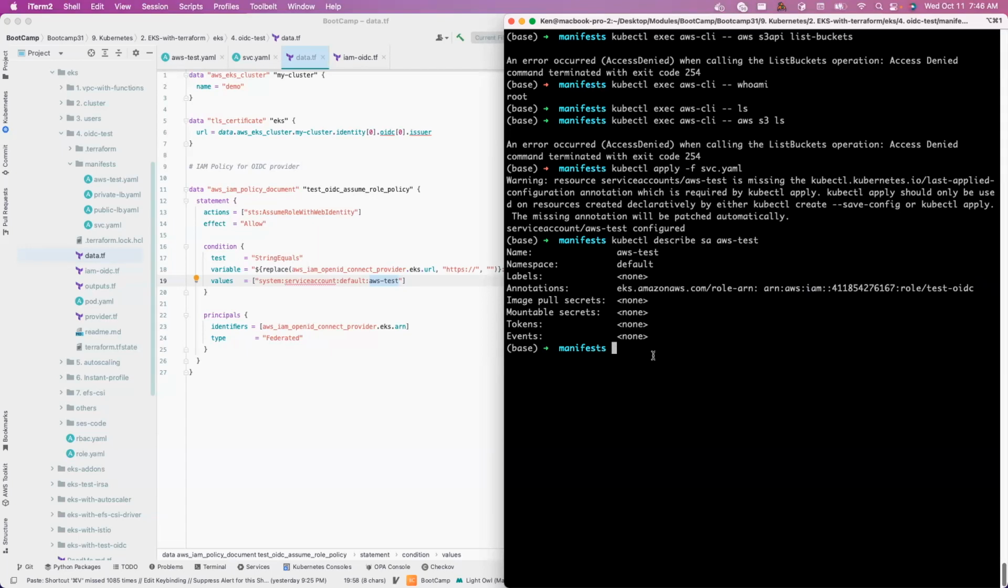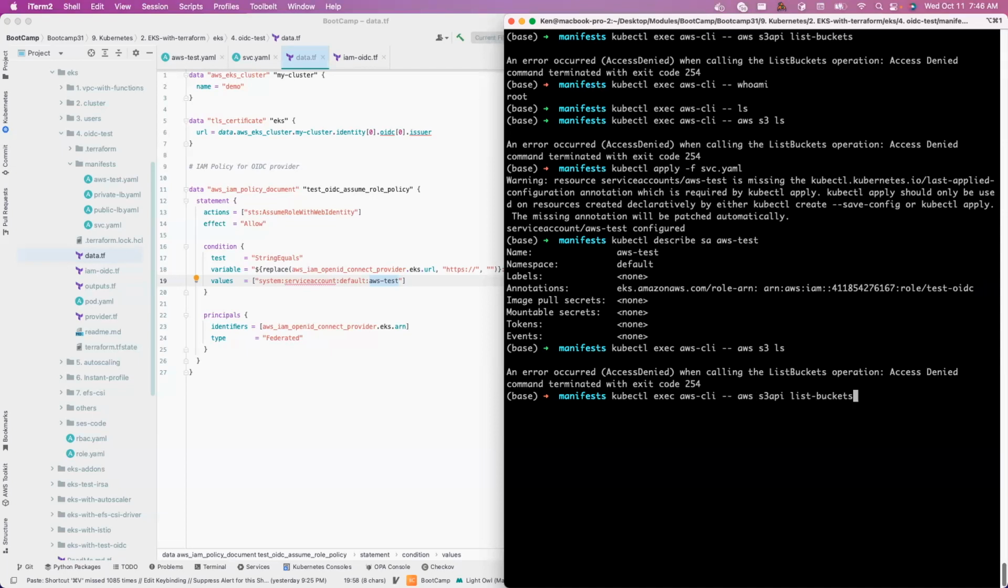Okay. So now with that, let me exec back into my pod. And now can I list buckets? If I exec into the pod, it's telling me an error occurred: list buckets, access denied, command terminated. Okay, it has the annotation.